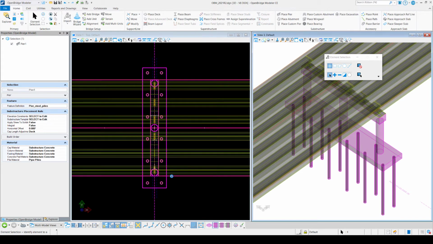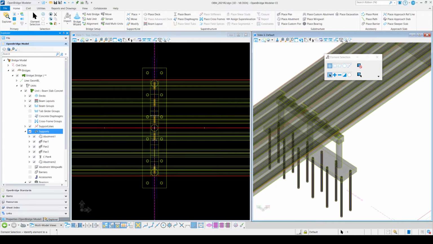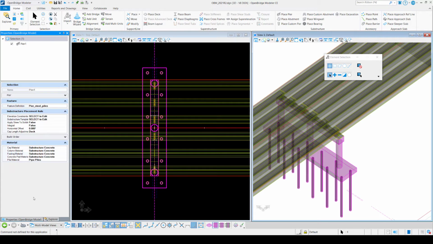The material for the pipe can be set through the pile material definition in the material section of the properties dialog for the abutment or pier, and the concrete fill will adopt the material of the cap or footing depending on its associated component.